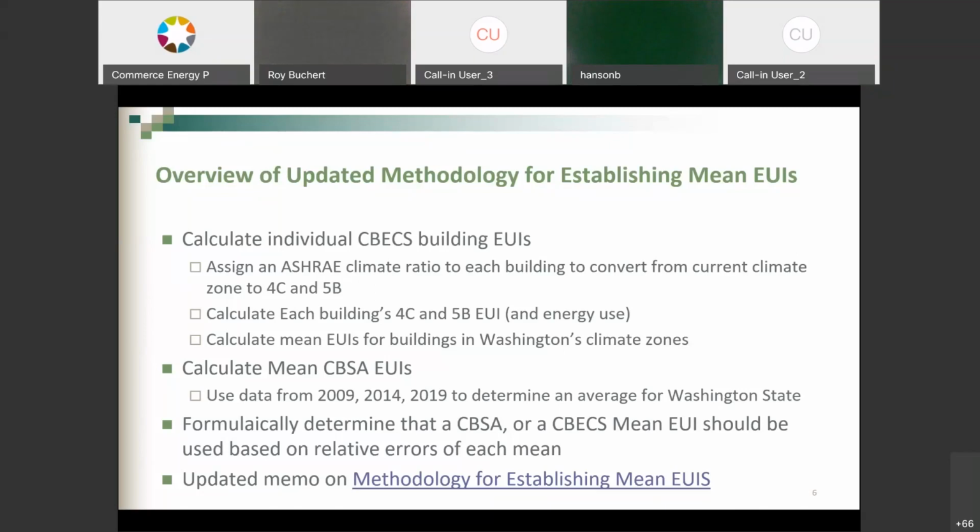So the next step would be to calculate a mean commercial building stock assessment EUI. So that's our big regional data set. In this data set, we used 2009, 2014, 2019 data to determine averages for Washington State. And then we applied a formulaic approach to determine that a CBSA or CBEX mean EUI should be used. And that formulaic approach is based on the relative errors out of each of those data sets. Basically, you want the data points that have the best statistical fit.